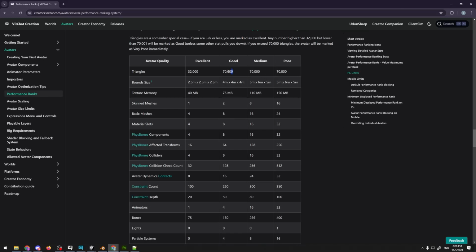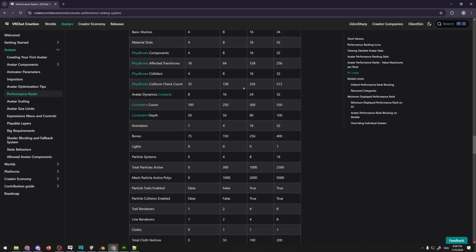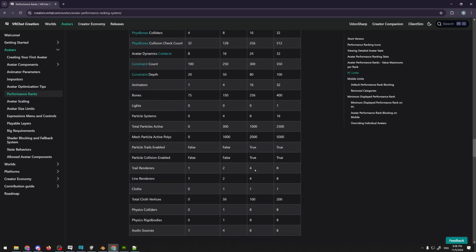So obviously, 7,000 tris, as we have discussed in previous classes, is going to be your limit, and that's going to be one of the bigger ones for a lot of people. We're going to talk about a lot of things, including texture memory, including your skinned mesh renderers, physbones, animator bones, particles, et cetera, et cetera, et cetera.